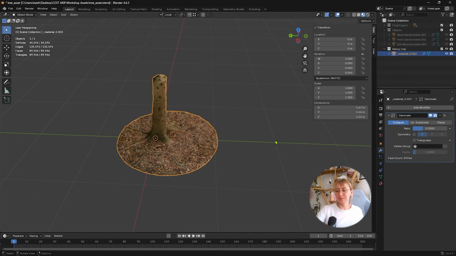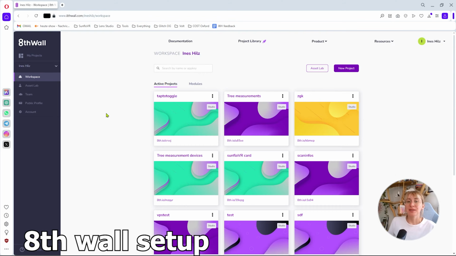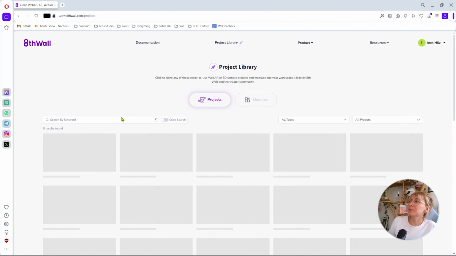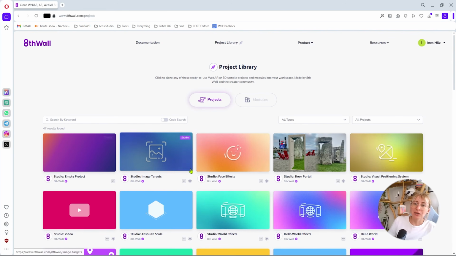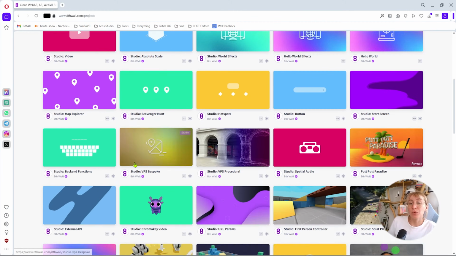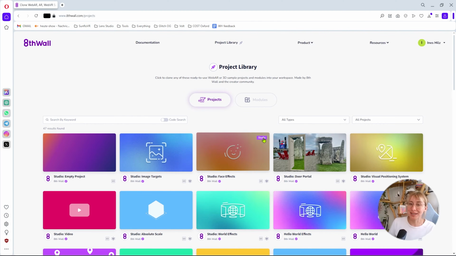Okay, so welcome to 8th Wall. If you are new to 8th Wall, then you should probably check out the project library and look into the different templates and see what you can use for your own project, because sometimes you just need to adjust one or two things, or maybe add another script to reach your goal, so you don't have to reinvent the whole wheel.